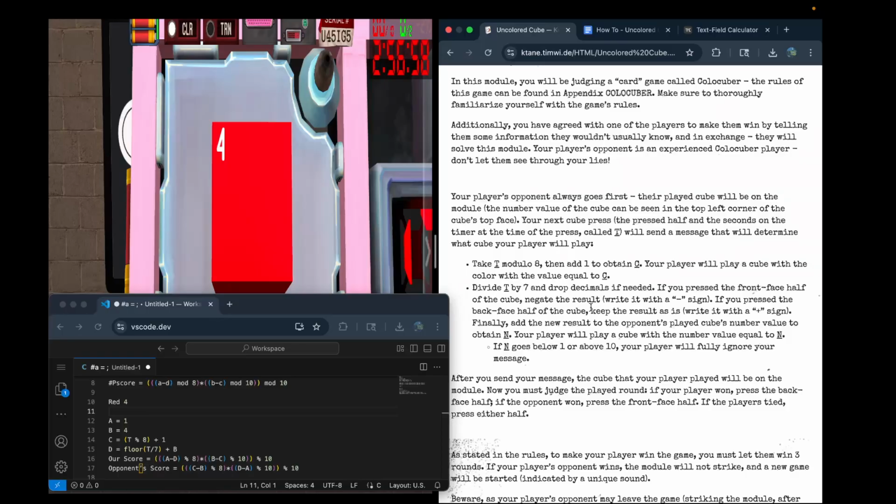To get our November in the manual, but I like calling it delta everywhere else, we divide the time by 7 and drop the decimals. Then, depending on where we clicked, if we click here, we subtract Bravo, or our opponent's number value, and if we click the stop one, we add Bravo. One thing to note about November, or delta, is that it needs to be in the range of 1 through 10. The module won't accept it if it's not between those 2 values.